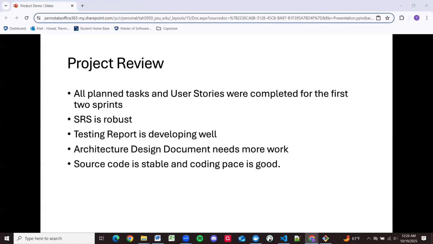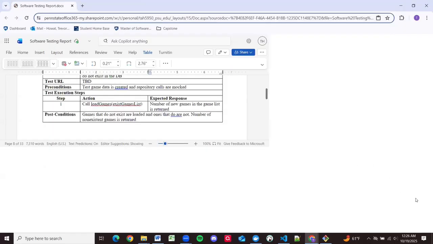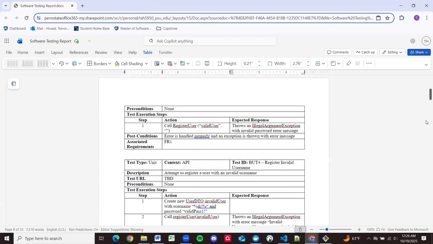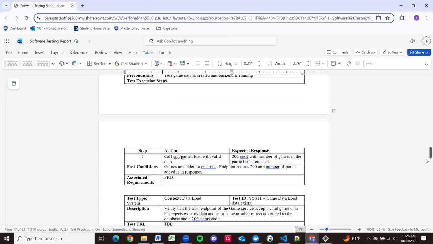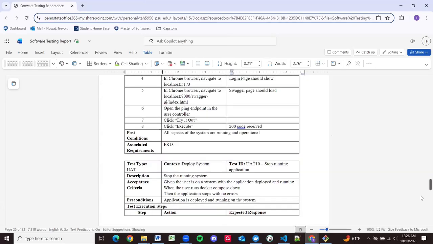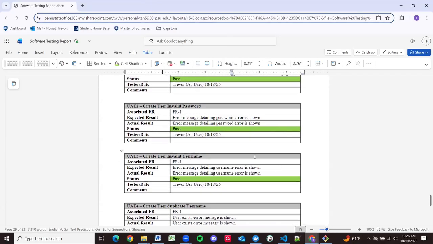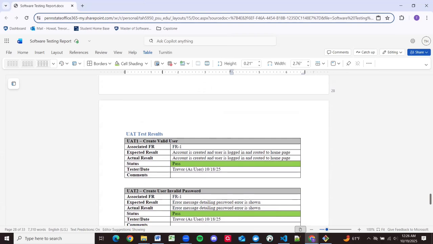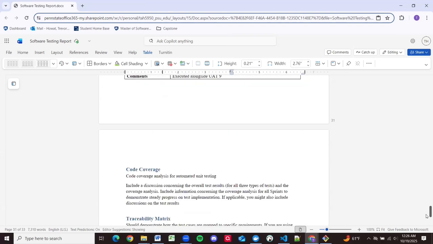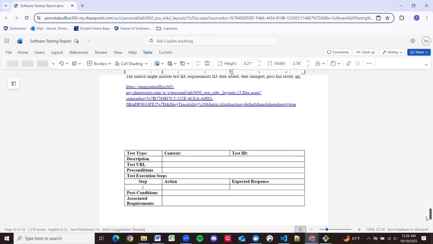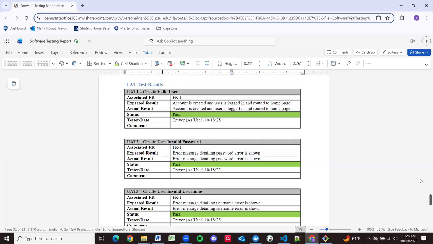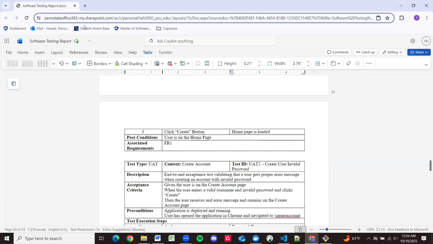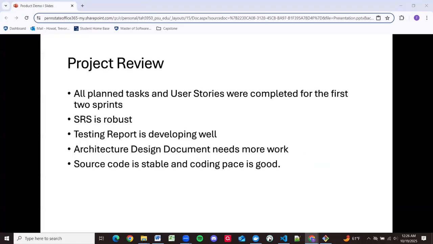Our testing report is also developing nicely. We've looked at it a little bit, but it also has all the tests being documented, as well as the user acceptance tests being documented as they pass. We can see that down here. We have results for our user acceptance tests at the bottom there, and so that's really good to see. Some code coverage results, and the traceability matrix is linked, but the code coverage results will come at the end of the project, and then that's just some templates for me to use when I'm building out new test specifications.